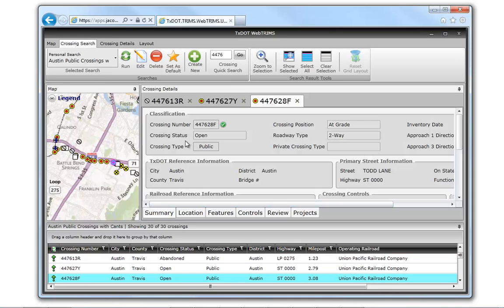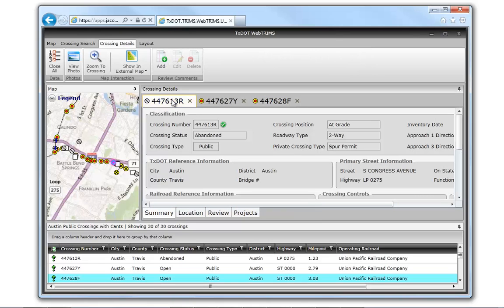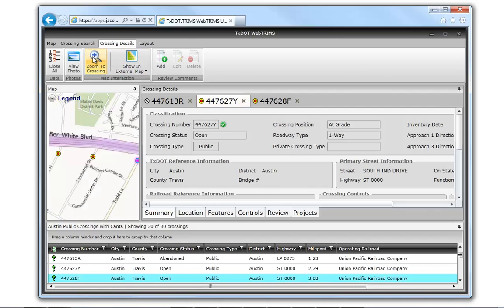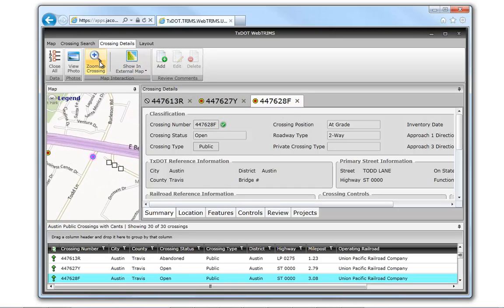So I've opened all 3, but I haven't selected all 3 this time. I have all 3 details available in the panel, and as I click on each one, I can click another tool, the Zoom to Crossing button, to zoom just to that crossing in the map, whether it's selected or not. And you'll see this last one is selected, so it's highlighted in the map as well as in the grid.